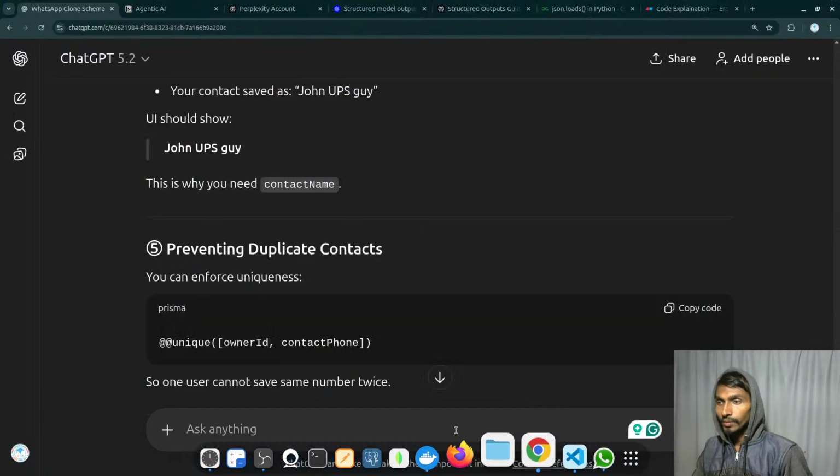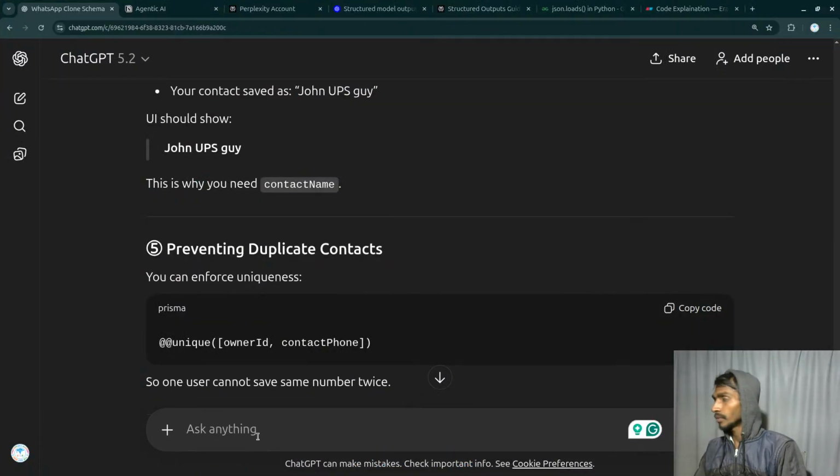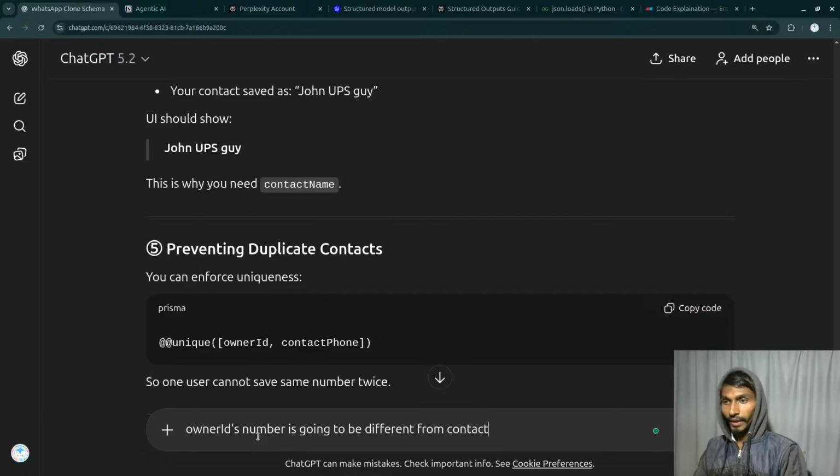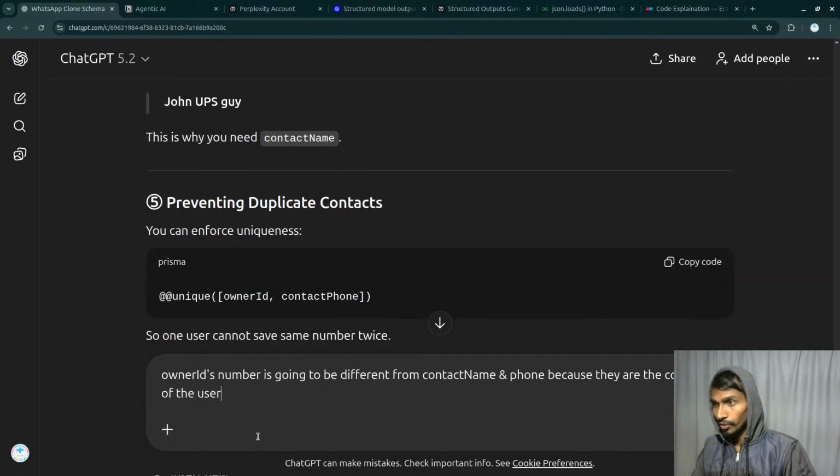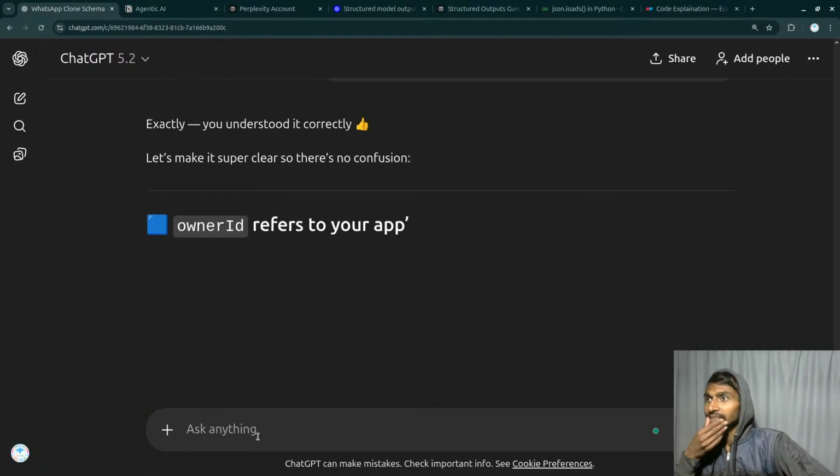So ultimately I can say owner ID's number is going to be different from contact name and phone, because they are the contacts of the user, if I'm not wrong. Exactly, you understood it correctly.